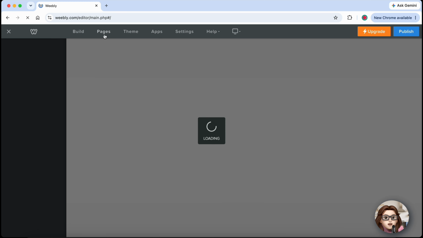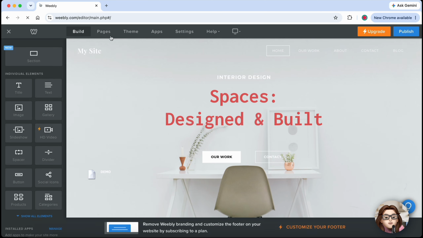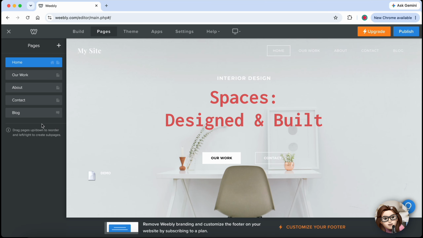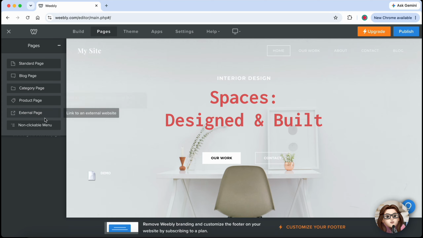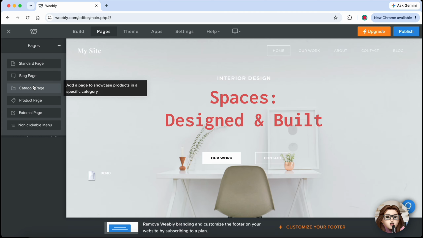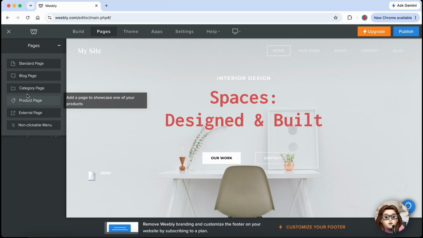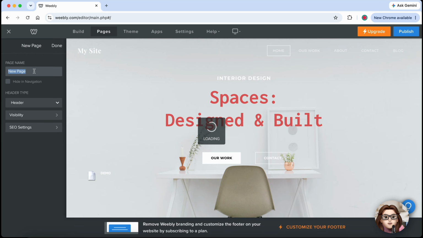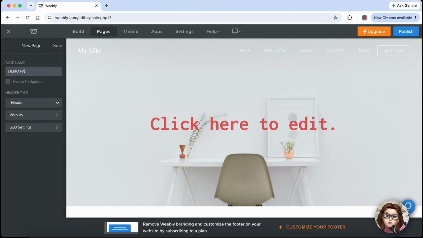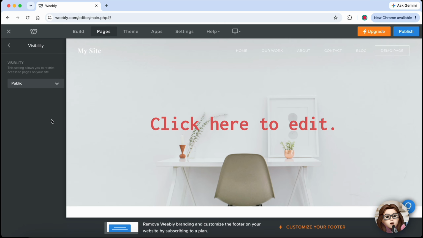In the editor, click the Pages tab to view all the pages on your website. To add a new page, click the plus icon and choose the type of page you want to create, such as a standard page, blog page, or another available option. Enter a name for the page and adjust any settings you need, including the header type, visibility, or SEO settings.